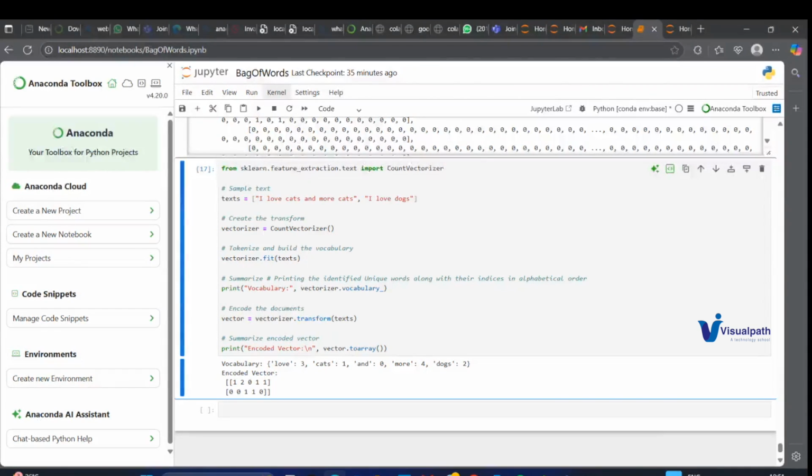Okay. Then the second line, I love dogs. Because and is not there, and cats is not there, it is 0 and 0. Then dogs is there once, so 1. Then love is there, so love 1. And then the last one is more. More is not there. So 0. So that's why 0, 0, 1, 1, 0.